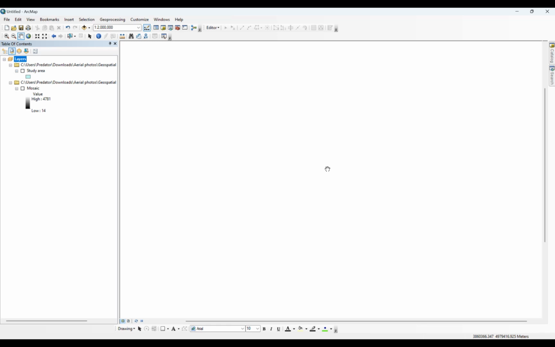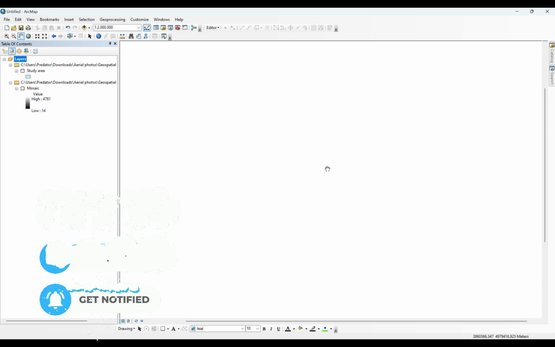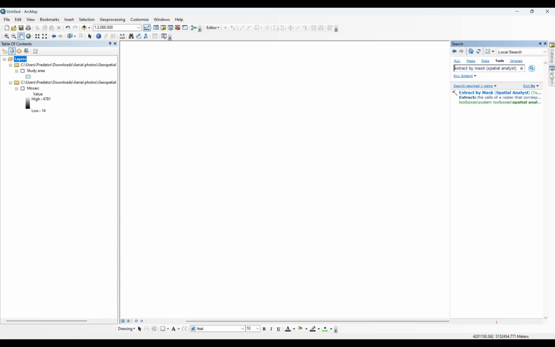In this video I'm gonna show you how to work with raster data, specifically here a digital elevation model. This video includes how to extract raster data using polygon, as well as estimating slope, aspect, and also curvature in ArcGIS. Okay, let's start. In order to extract raster data by polygon, we are using extract by mask. That is completely different from vector data, where we used clip.